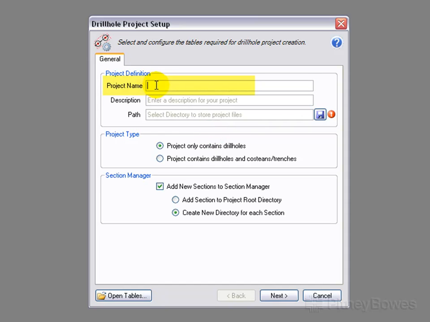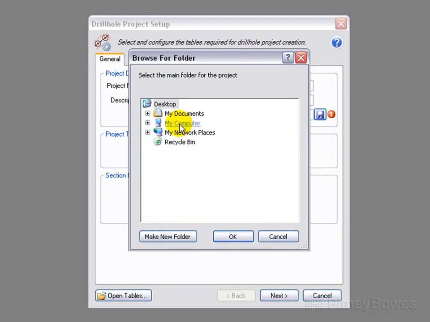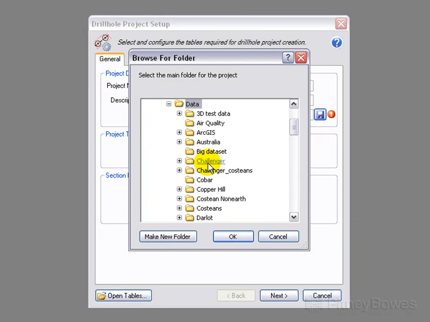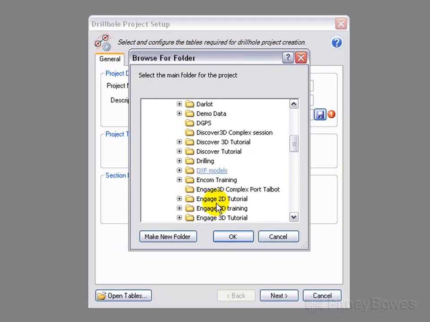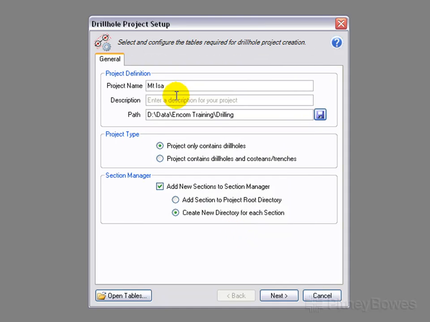In the first dialog of the wizard, enter a name for your Drillhole project. Then use the Browse button to specify the directory in which all of your Drillhole tables are stored. The description field is optional.